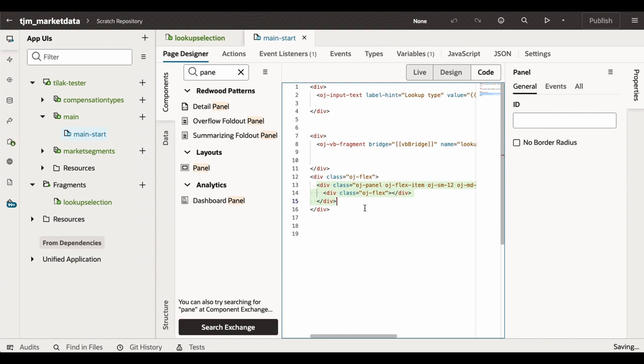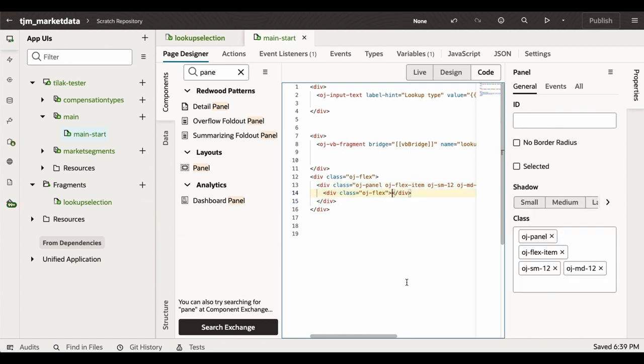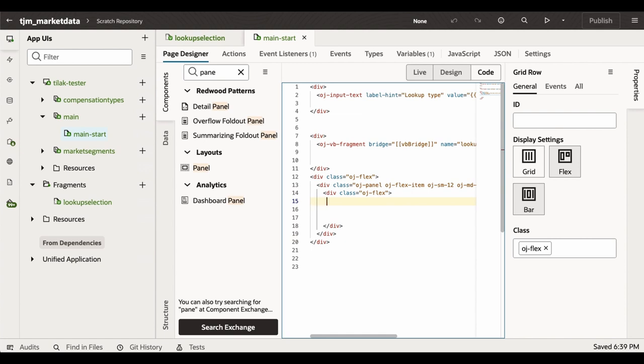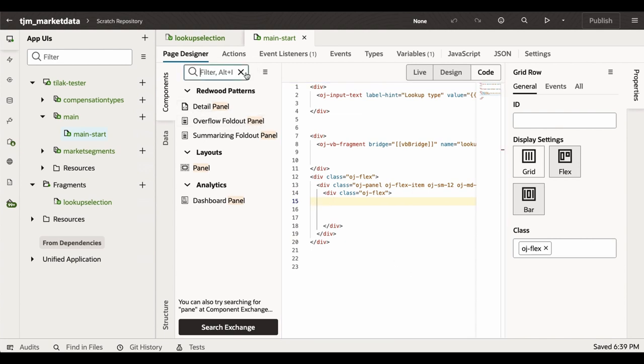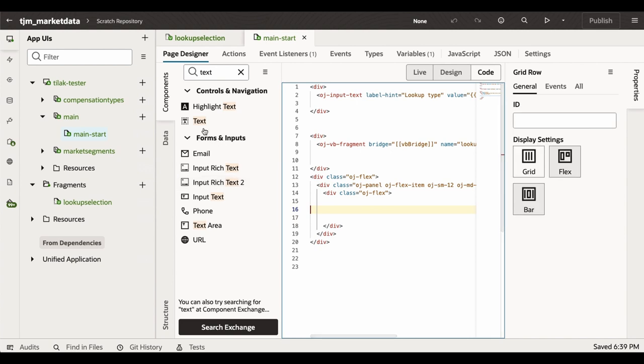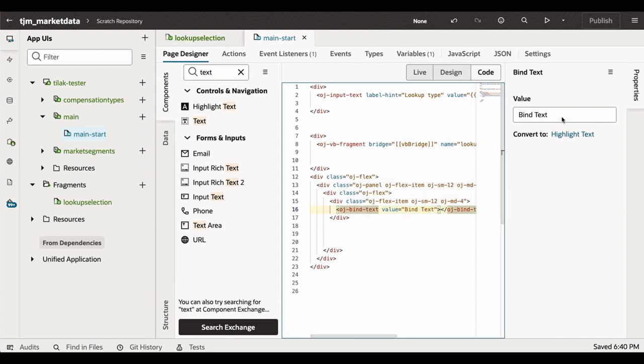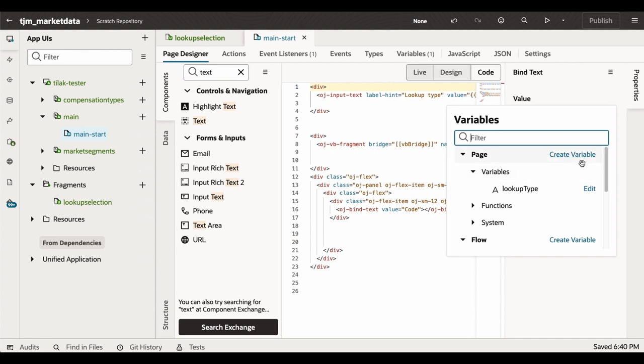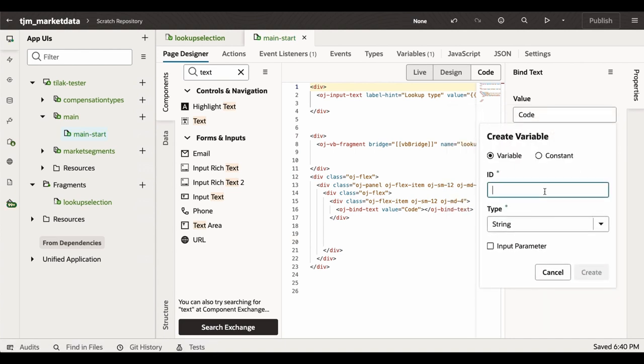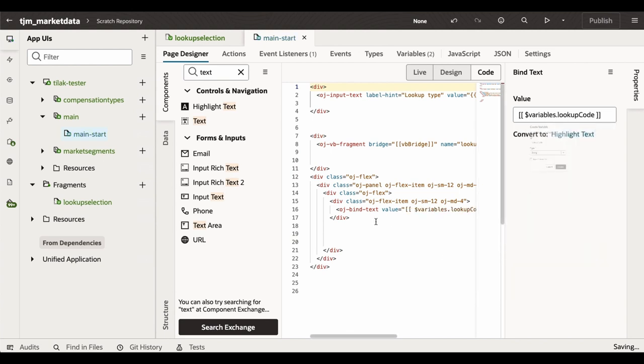So it is a division class, easier to display. So I have two text outputs. I have one text, and that text is basically code. Sorry. And what I do is I create a variable, that's easier. I create a variable called lookup code. Okay, create a lookup code here.